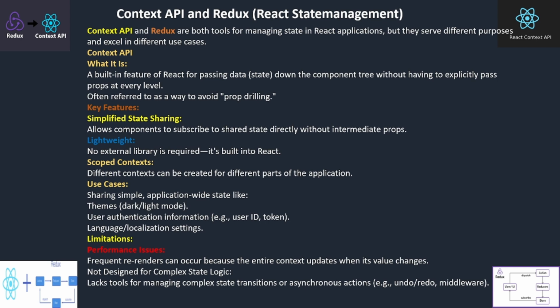Context API and Redux both are tools for managing the state in a React application, but they serve different purposes, guys, and excel in different use cases. Number one, Context API. What it is: a built-in feature of React for passing the data state down the component tree without having to explicitly pass props at every level, guys.